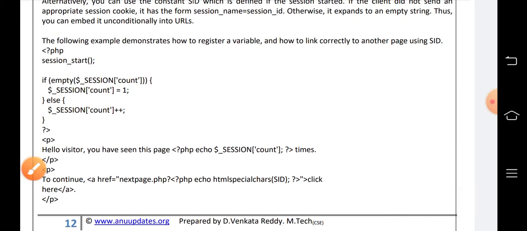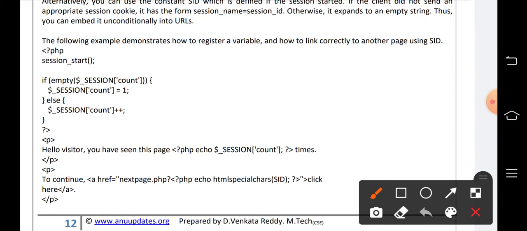First, we are going to set a session, that is session_start, and here we are giving simply a count of 1, and then we are incrementing the value. Hello visitor, you have seen this page. If it is the first time, no problem, otherwise it will tell hello visitor, you have seen this page, and immediately it redirects to another page, nextpage.php.